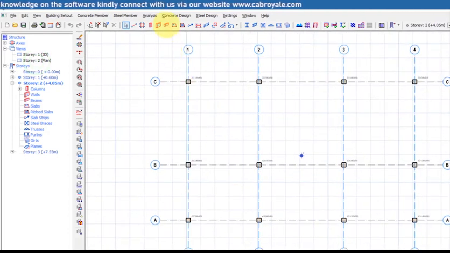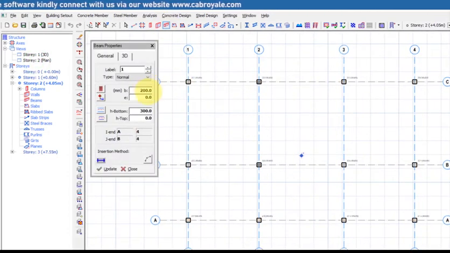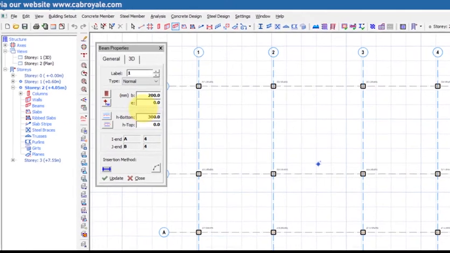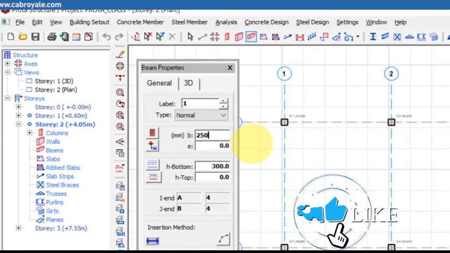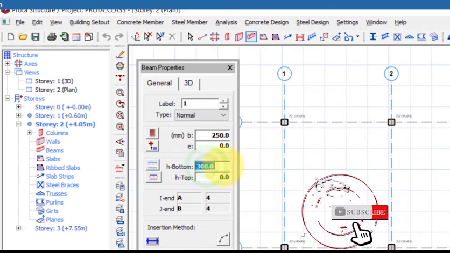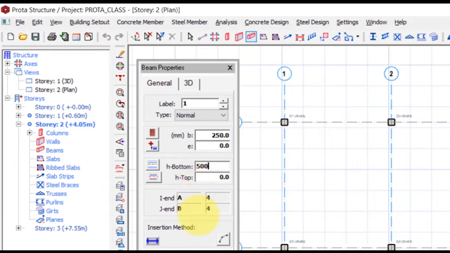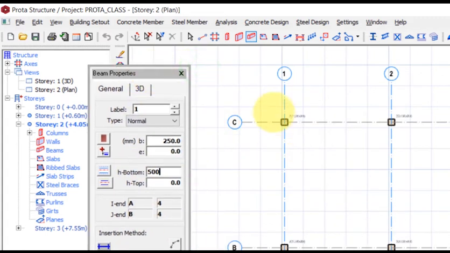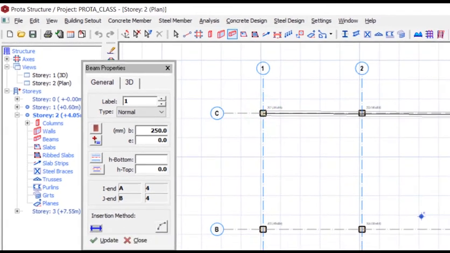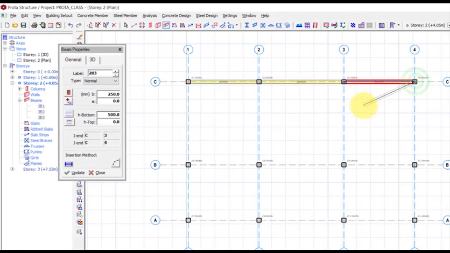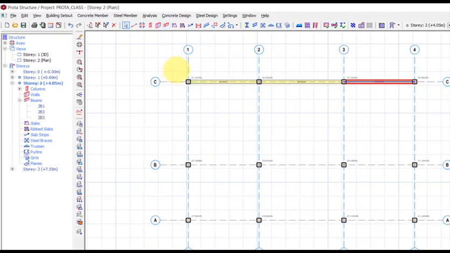Now, with this beam thing here in mind, now I am at the story 2, trying to place my beam here. So let me make this 250 and then my depth here 500 as I initially decided to do. So 250 by 500, that is my beam size. Now, we already know how to place our beam. So I'm not going to bother you with that.